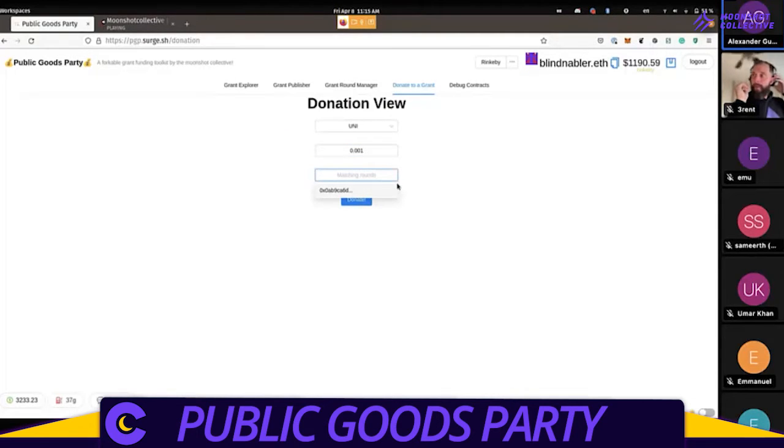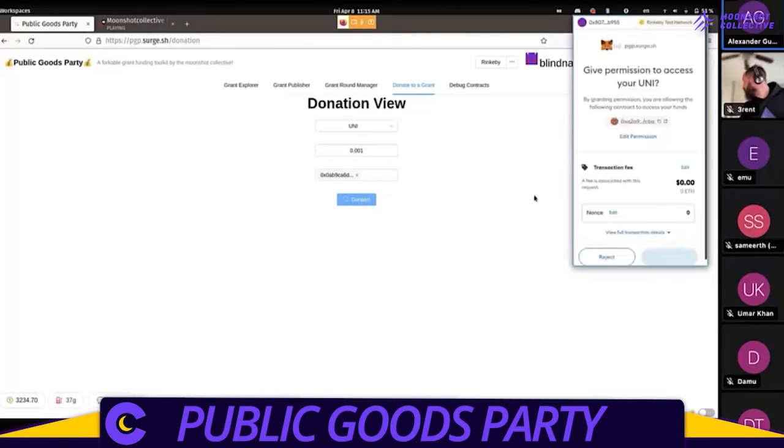The prices are all messed up on Rinkeby because it's not real, kind of. We'll match it against one of the current active matching rounds. Right now it's the only current matching round. Then we'll go ahead and donate, wait for it to do its thing, and it should pop up with a transaction request once the call is done.